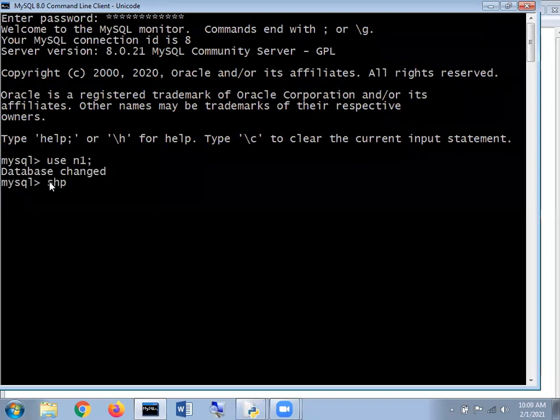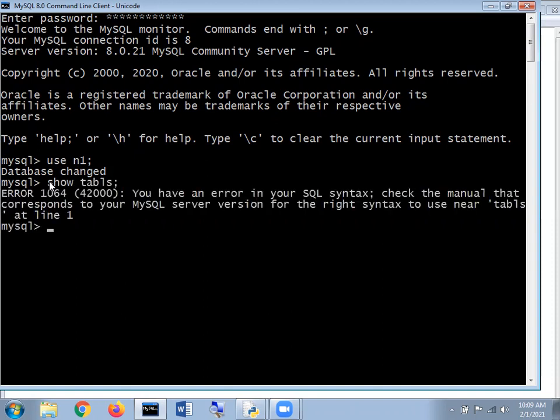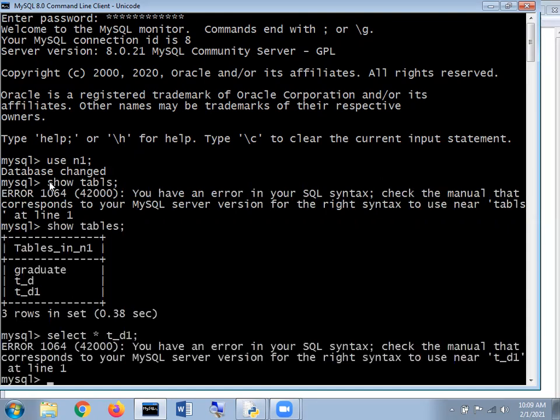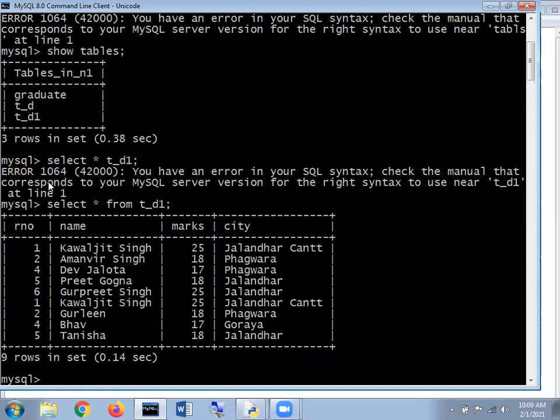And here I'm going to display the tables, so I mention show tables. There is a spelling error. Okay, now show tables, and different tables will be there. I'm going to display the table t underscore d1 and hit the enter key. Select star from, and I hit the enter key, and the content is supposed to be displayed on your screen.